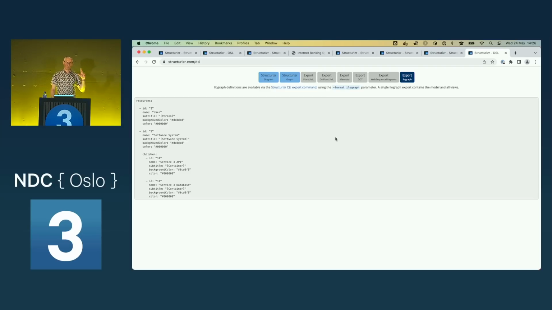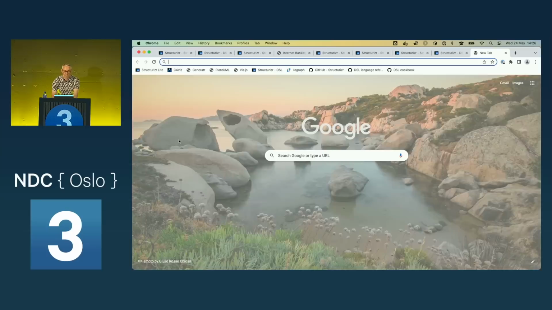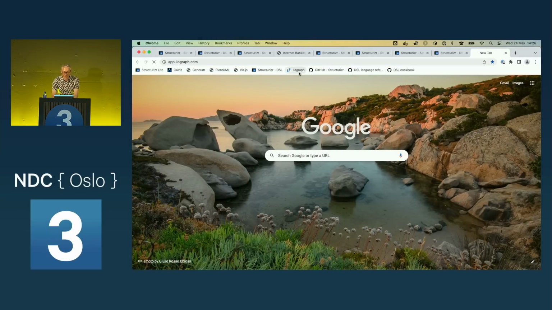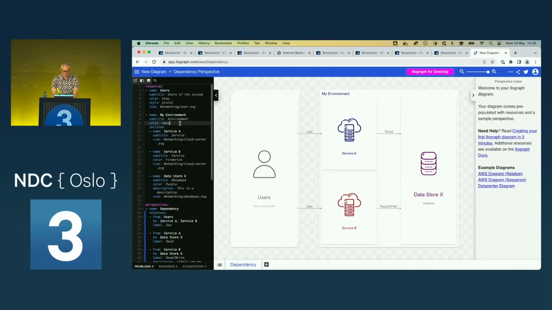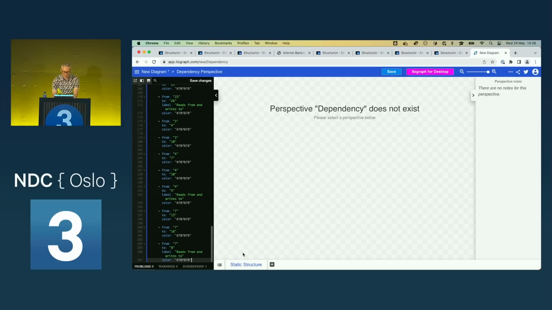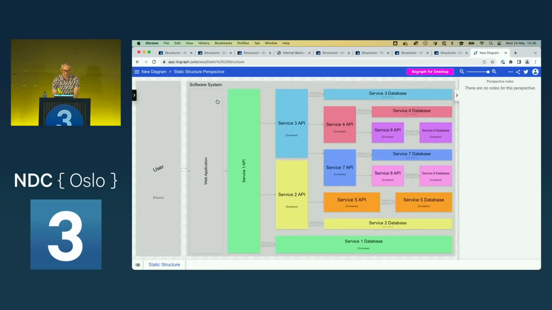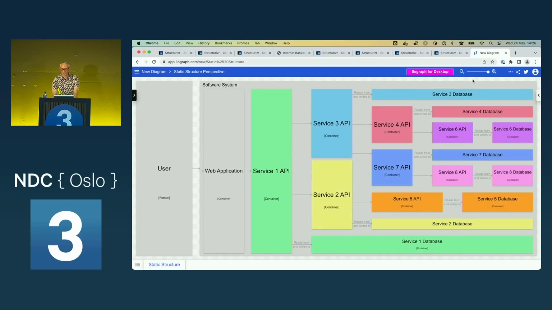So I built you a way to get from my DSL to this YAML format, which is available through the CLI that doesn't work, or through this demo page. So what we can do is we can copy this into our clipboard, open up yet another tab, go to ilograph.com. We can go new diagram. We'll ignore that. We'll put mine in. We'll click static structure. So this is the same information now in the Ilograph tool.